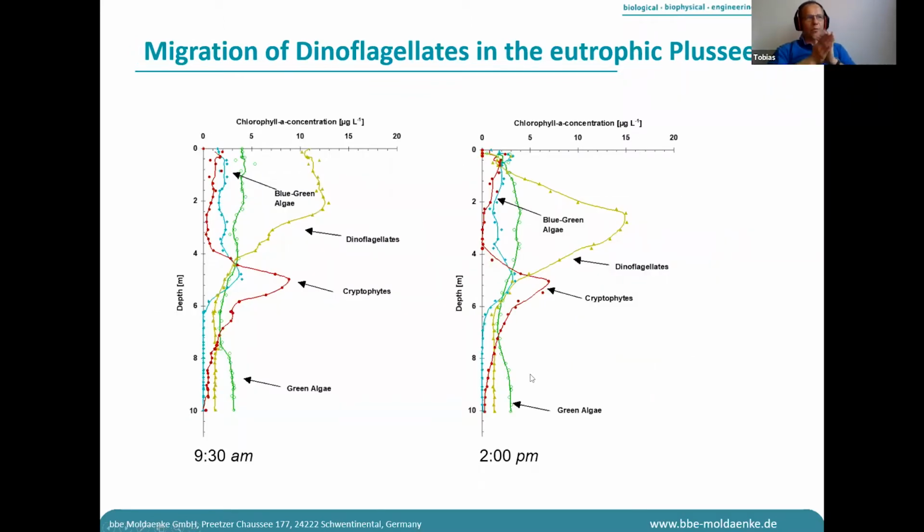Now some data from the FluoroProbe. It is the migration of dinoflagellates in the Lohse, a trophic lake in Germany. You see at 9:30 a.m. the depth profiling: you have the dinoflagellates, the blue algae, the cryptophyta, and the green algae in this graph. And in the afternoon at 2 p.m. the dinoflagellates go down. They have maybe had enough light absorbed for photosynthesis and growth, and then they go down to a depth of 2.5 meters.